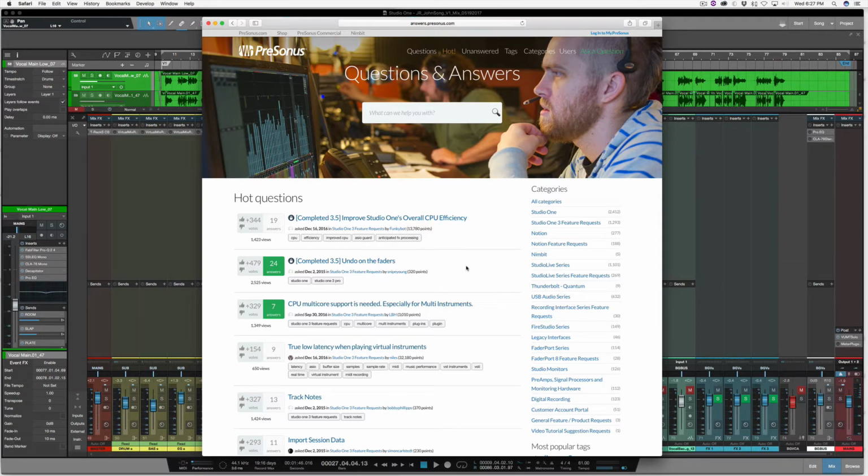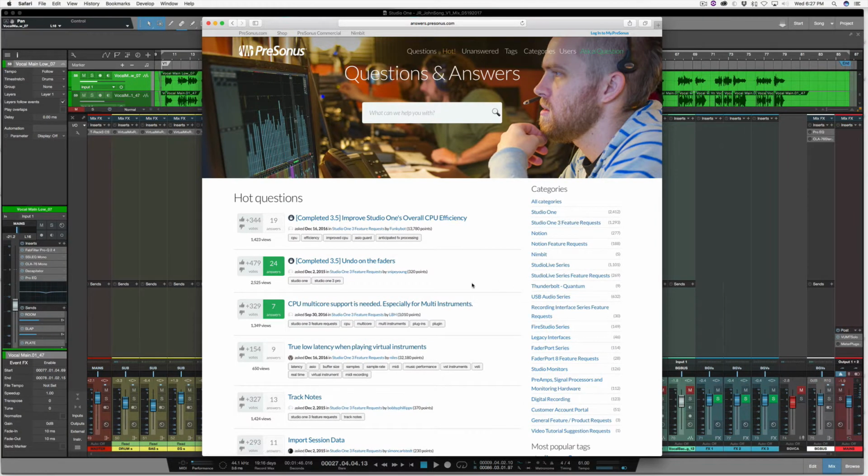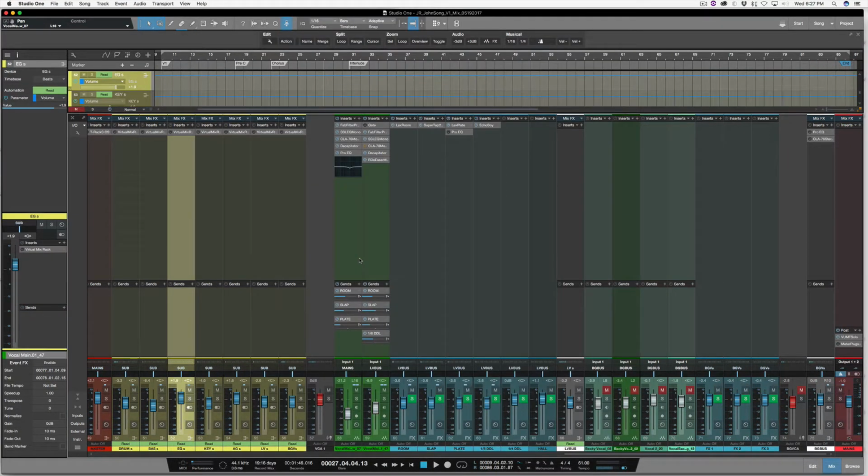One of the most requested features for Studio One was the undo faders feature. As you can see, it had the majority of votes. However, in version 3.5, and it is important to note that undo the faders was not the only feature added. The new version 3.5 now includes mixer undo, which is more than undo the faders. Let me show you what sections the mixer undo feature affects.